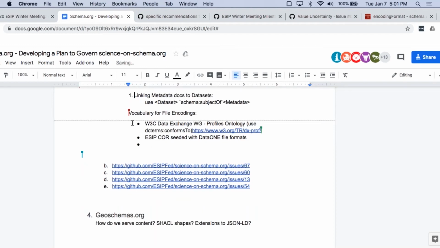Yeah, my only hesitancy with overloading the encoding format is I believe they're looking for MIME types in that field. So I hesitate to put URIs in there if it's not expected. I'm looking at the documentation.